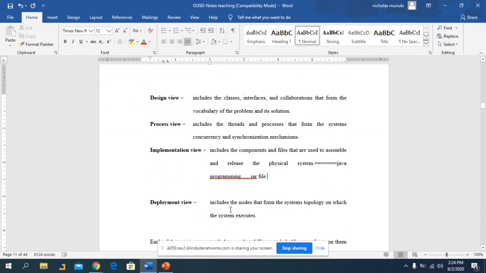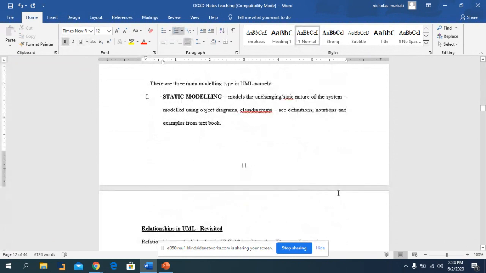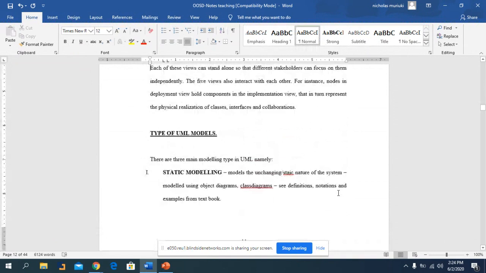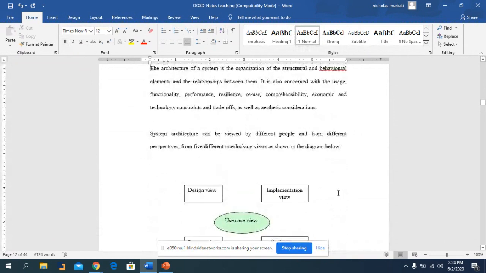So include the nodes that form the system topology on which the system executes. So we are looking at now the usage of the system in that case. So maybe to go direct to what we are supposed to cover today, we were supposed to look at now the types of UML models. That's why I've practically explained what are models and what we require within a model.